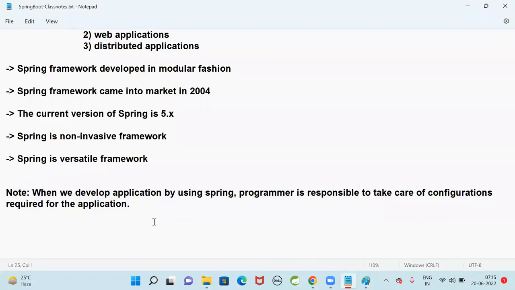So configurations are common in every project. Now, in your company, if 100 projects are getting developed, in all those 100 projects, you need to write the configuration.